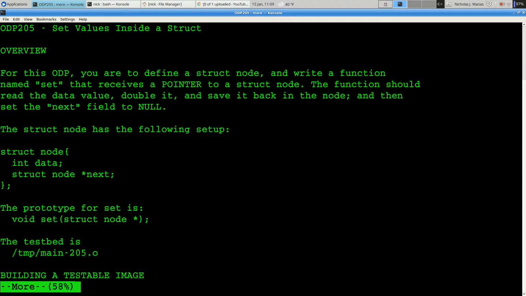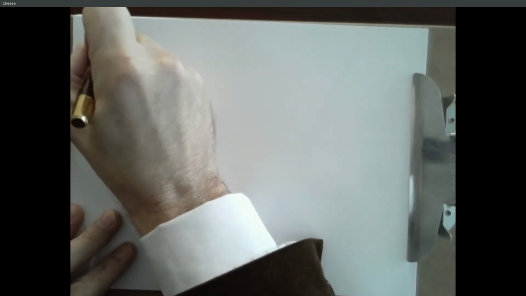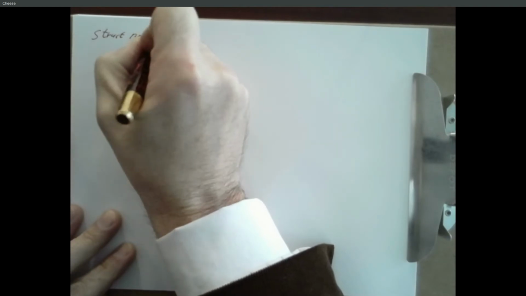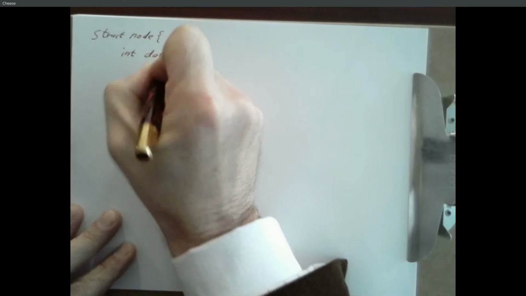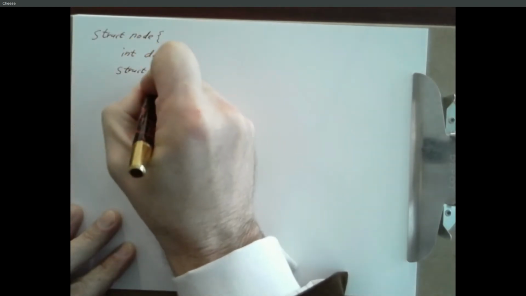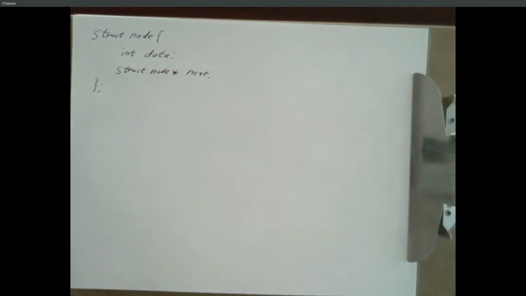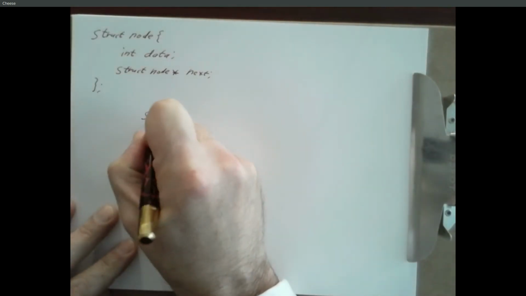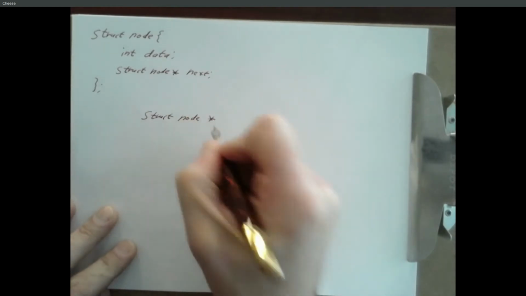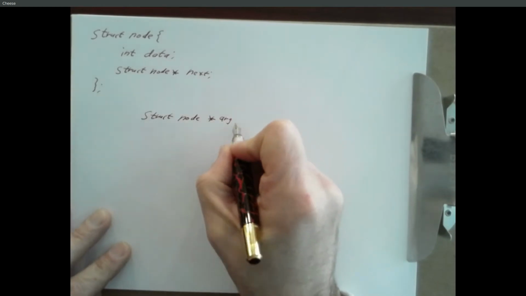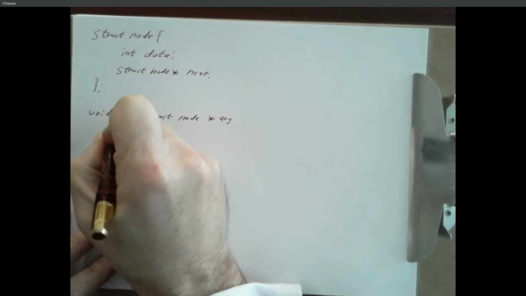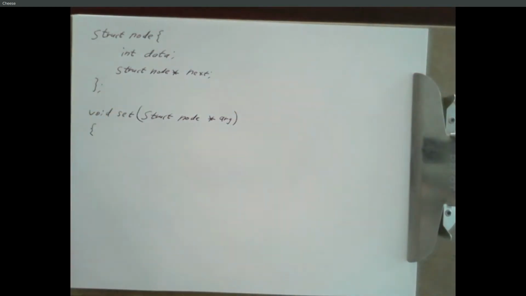All right, so to do this, we need to be able to get to these fields. So here's a struct node. It has an integer data, and a struct node star next. So I'm just going to call the argument arg. So it's something like void set struct node star arg. And so this syntax says arg is a pointer to a struct node.